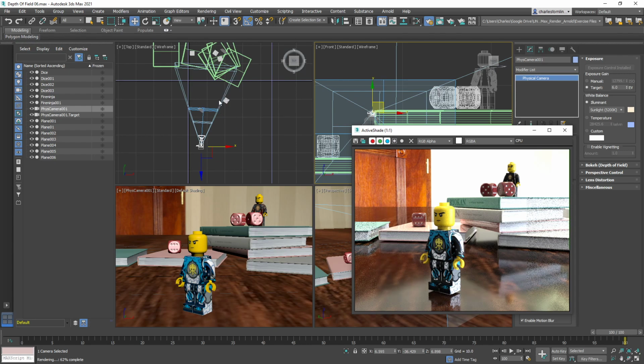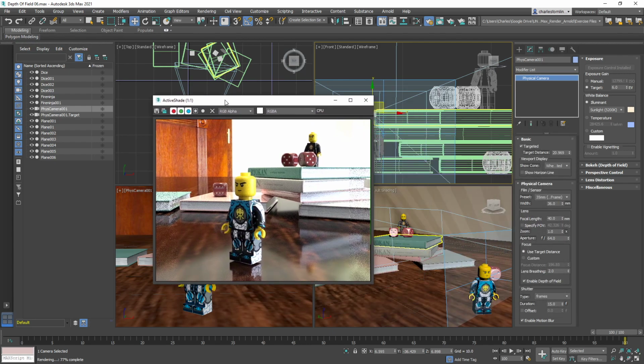So if you go higher, it will capture more. The lower you go, it will make the background blurrier. And it's just basically playing around with these options. You've got things like zoom, all this to play with. And that's how you create depth of field in 3ds Max.